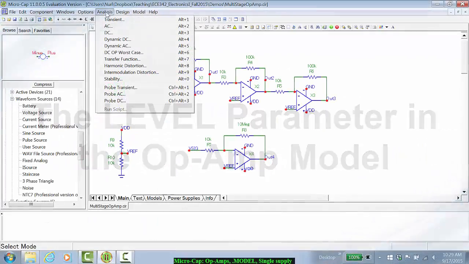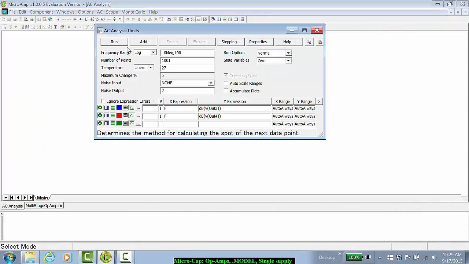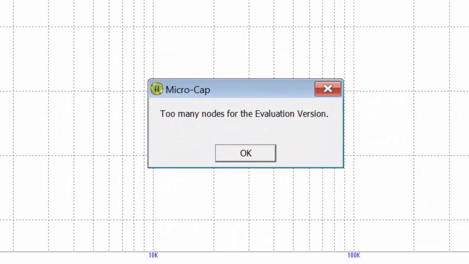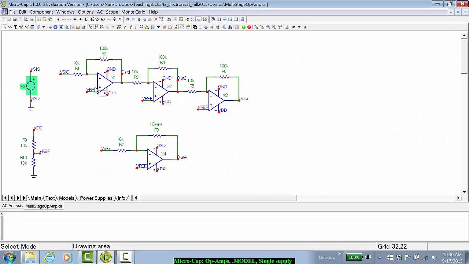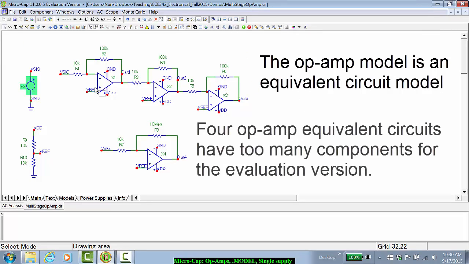We have 4 op-amps with the default model. I click run and I get this error message for the student version. There are too many nodes. The op-amp model is an equivalent circuit of the op-amp, and obviously that equivalent circuit has too many nodes and circuit elements for the evaluation version.